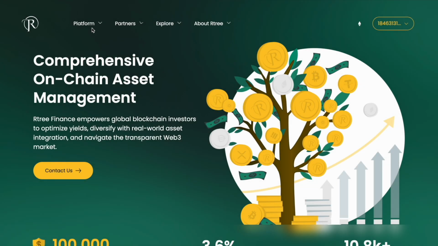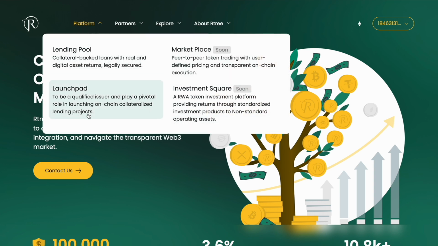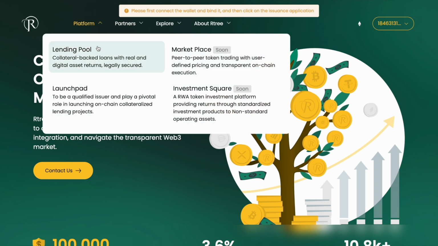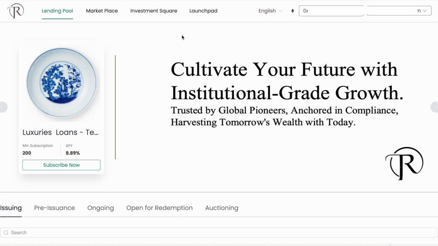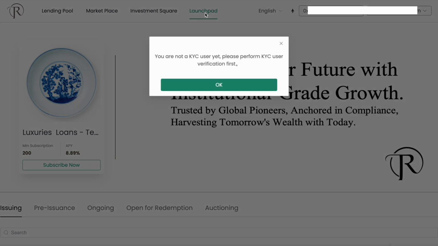Now let's look at what it looks like from the borrower side, starting with the qualified issuer application. So again, from the home page, we'll go into platform and then click Launchpad. You'll see we first need to connect our wallet, and so we can do that quickly. Once we've connected our wallet, we can then go ahead and click that Launchpad button one more time.